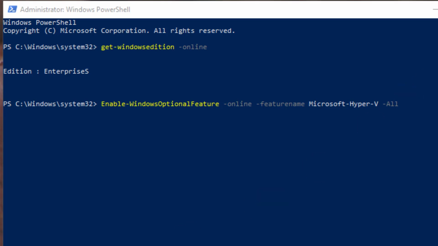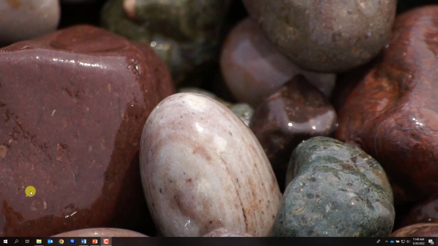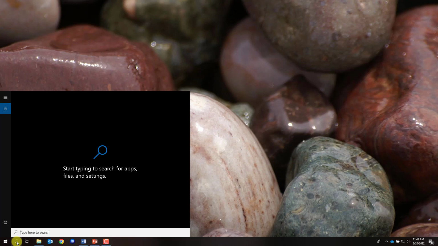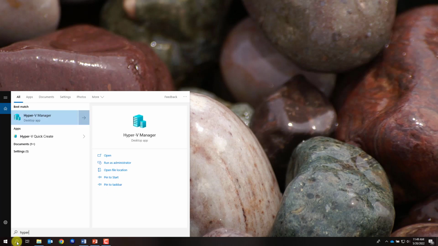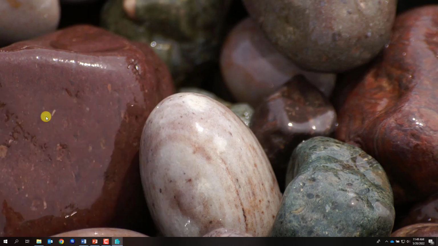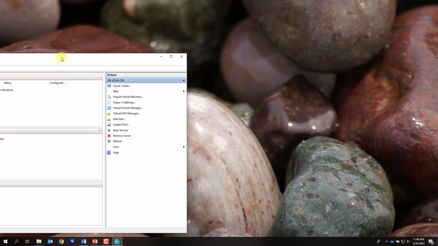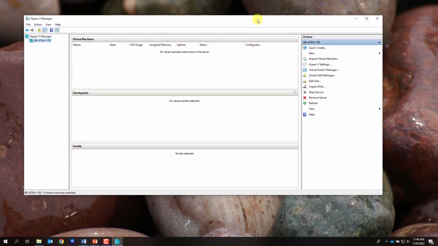After your system installs Hyper-V, you may search for it by typing hyper. Your Windows should find and show you the icon for Hyper-V Manager. Launching the Hyper-V Manager, on the left side, click on your PC's name. On the right side, under Actions, click on Virtual Switch Manager.